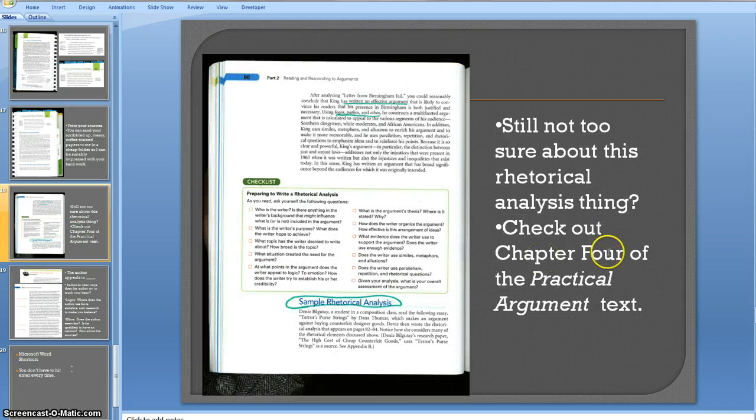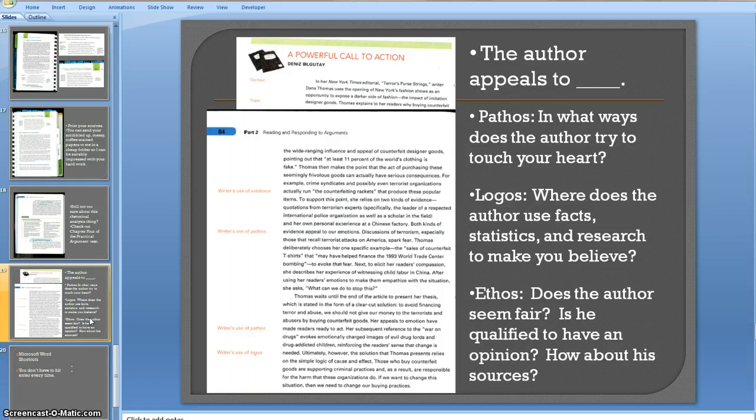Also, take a look at Chapter 4. Rhetorical analysis, lots of guidelines there. You'll also notice that there's a very careful rhetorical analysis here.